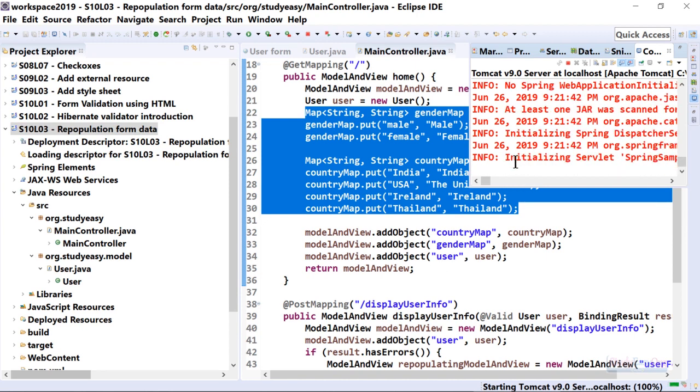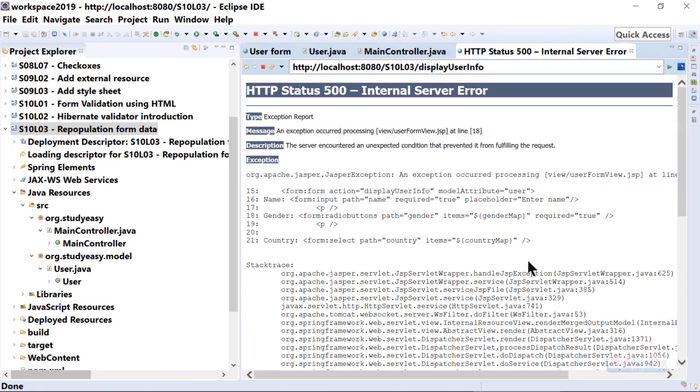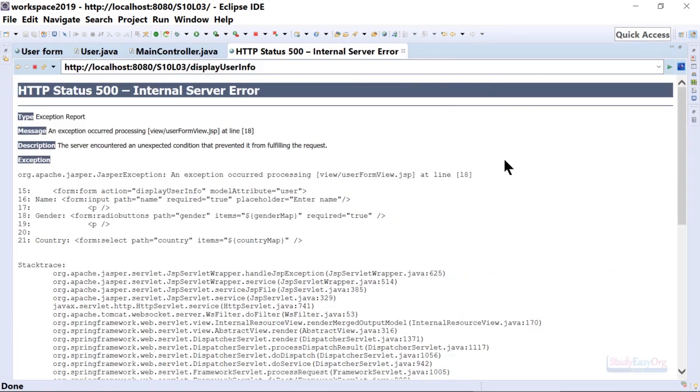This is taking some time. Here we go. So now let me add the name as Mia, female, United States, for example. Hi, Taiwan, accepts agreement, submit. So now there will be a crash. Let me read the crash. So in here there are a couple of things which are missing, like a country map, gender map, right? And there is missing stuff, right?